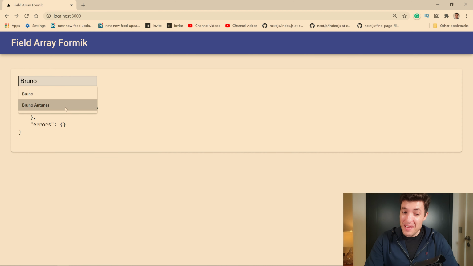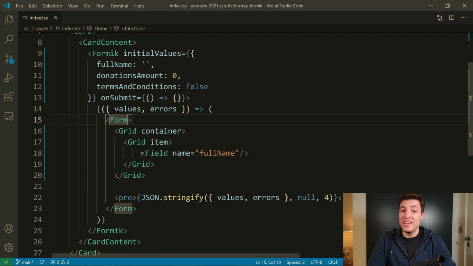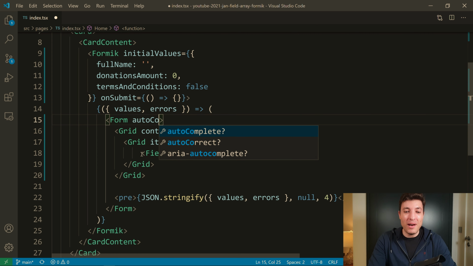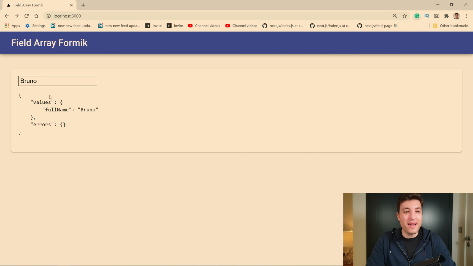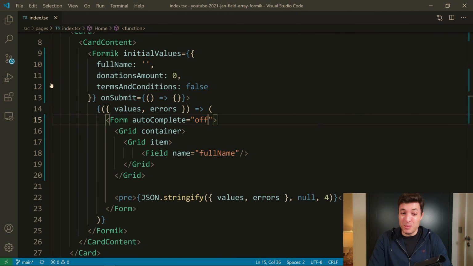Now, if you want to remove these autocompletes, which I usually don't like that much, you can just come over here into the form and do the following: autocomplete equals to off, right? And if you go back and you start, oops, I need to refresh, sorry. And if you start to type, I don't have any autocompletes anymore. If you want to have the autocomplete, well, just remove that autocomplete equals to off.